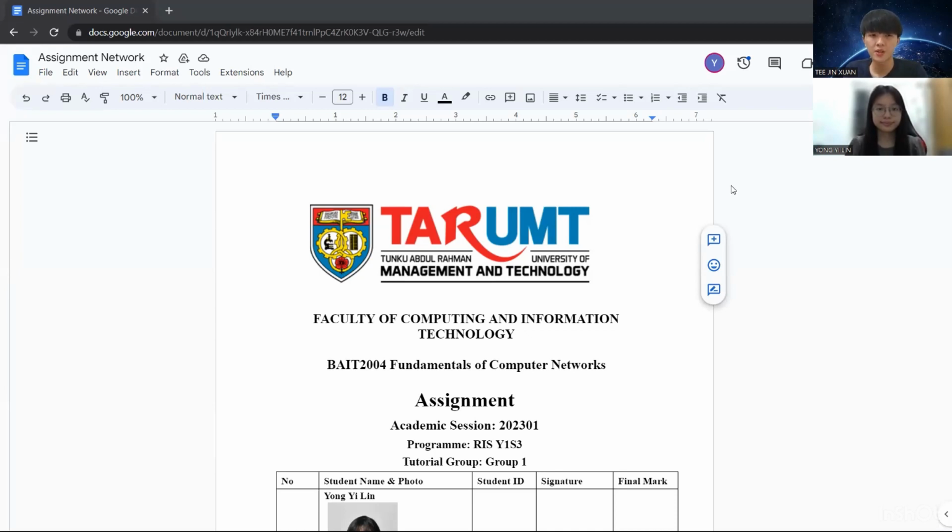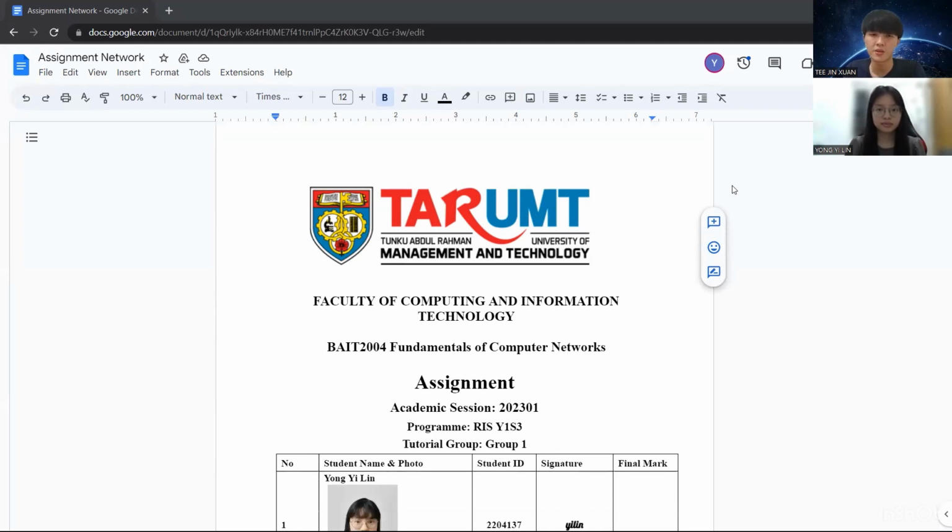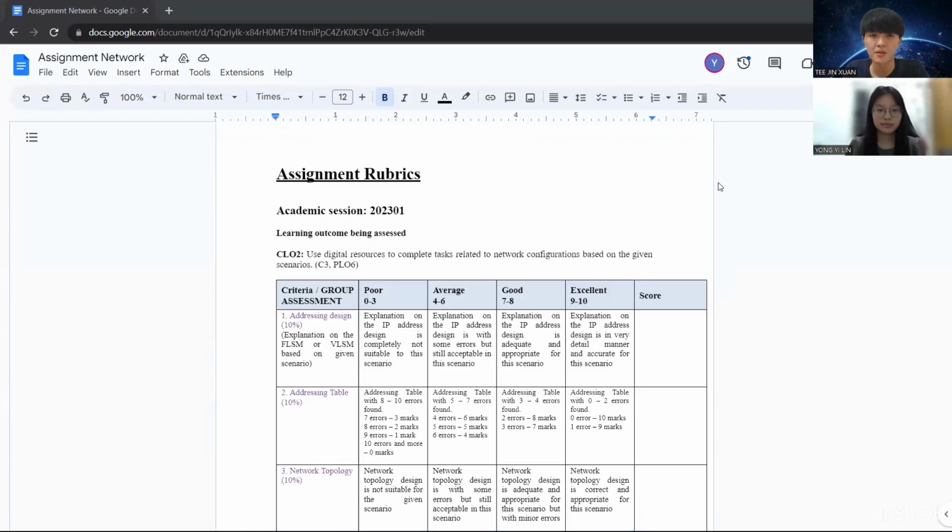The subject code for this is BAIT2004 and the name is Fundamentals of Computer Networks. So this will be our assignment.